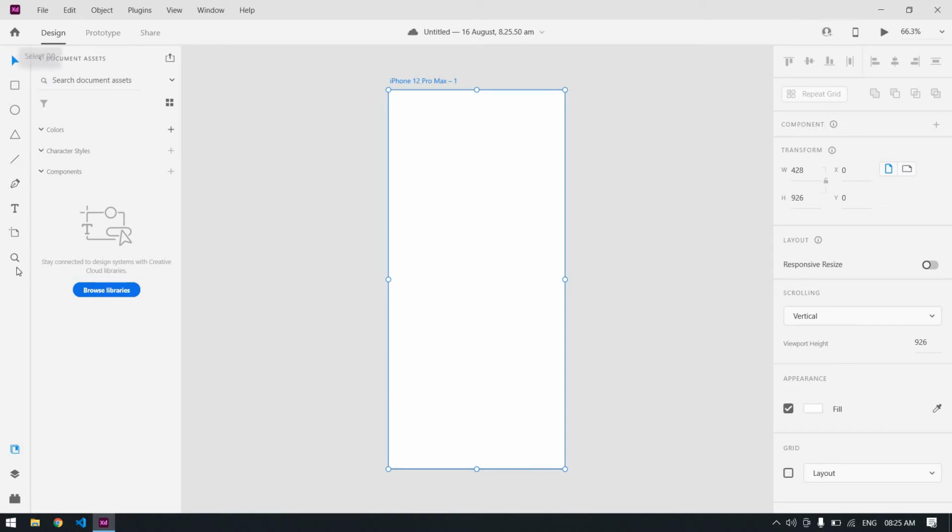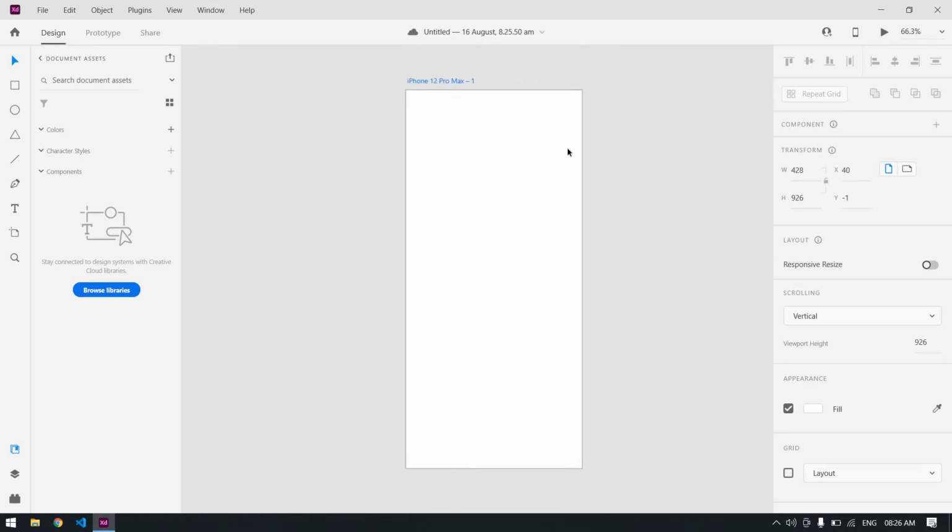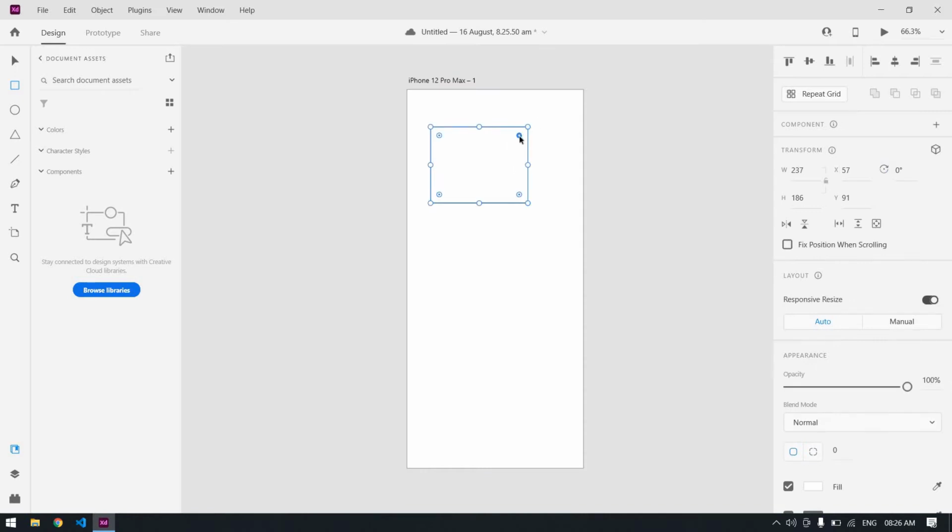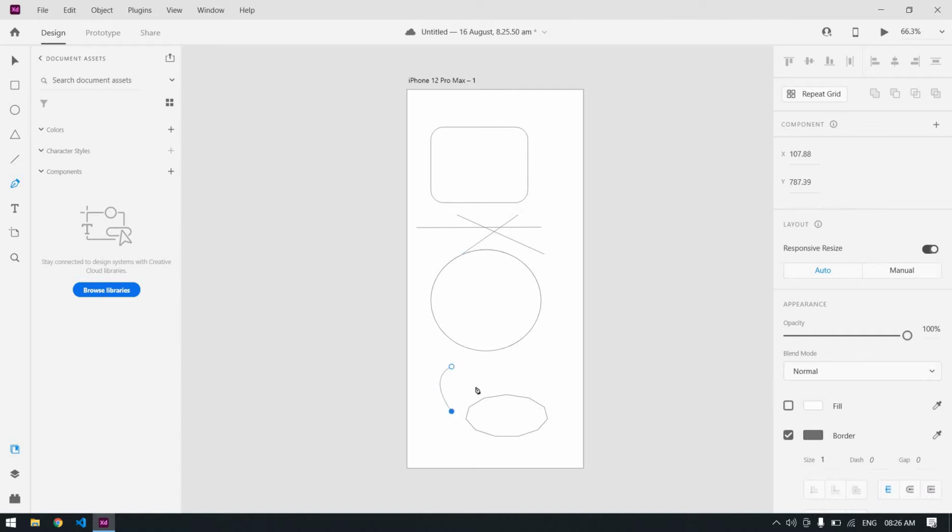First I will show you how to use these tools. This select is used to select an object or anything. This is rectangle, you can draw a rectangle and also change the corner shaping. And this is circle, you can draw a circle. And this is polygon, you can draw a polygon and also change the shapes. And this is line, you can draw a line like that. And also this is pen, you can use it like that.